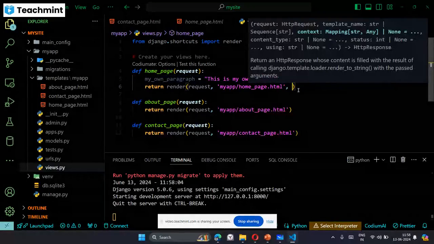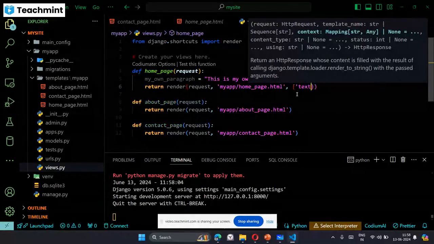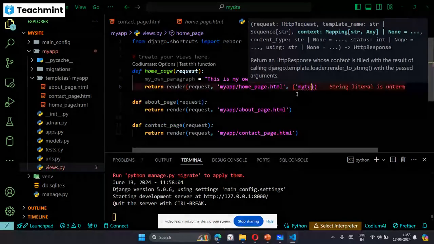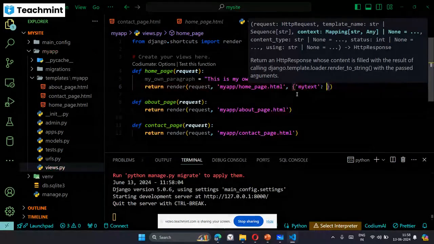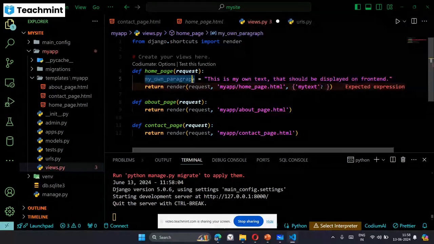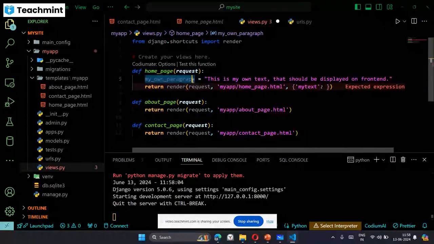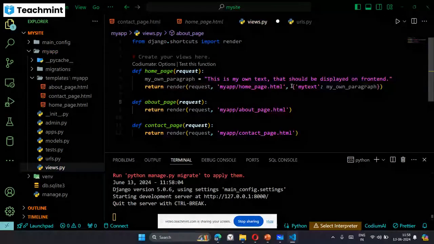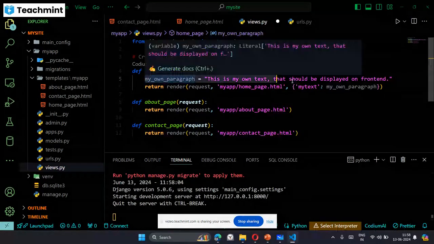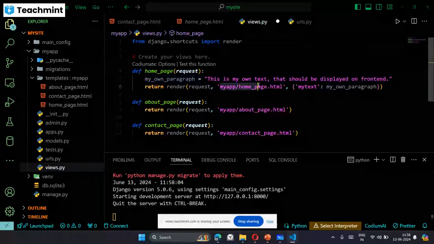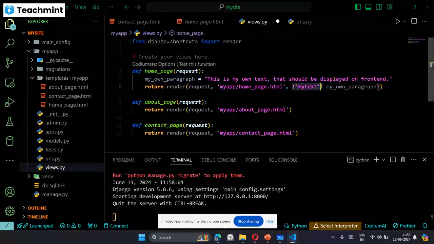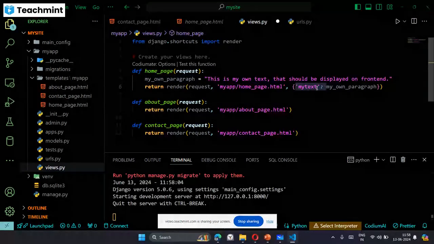So with a dictionary, I can send it as text, whatever name we can give, my text column, and attach this variable. Okay. My own paragraph. So now I'm sending data from our view function to this HTML page. Okay. So with a name called my text, you can send it in dictionary form.